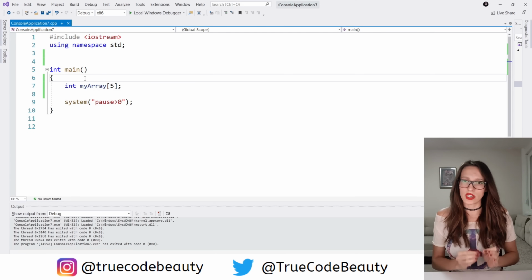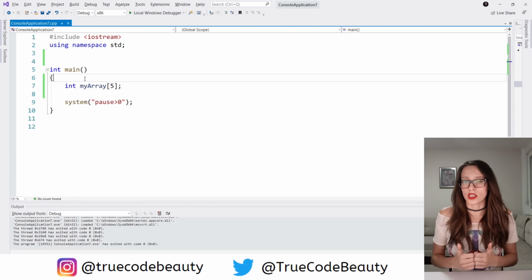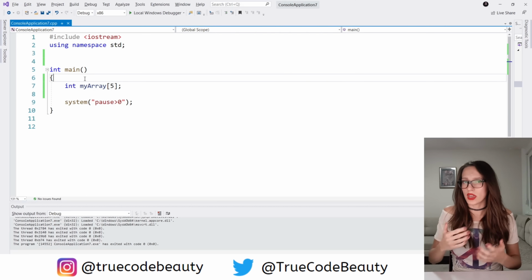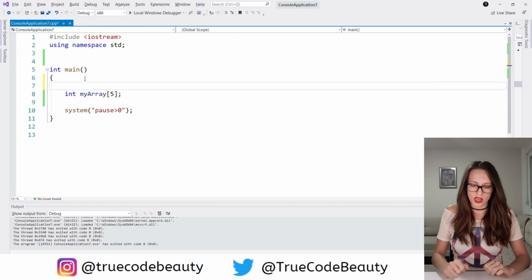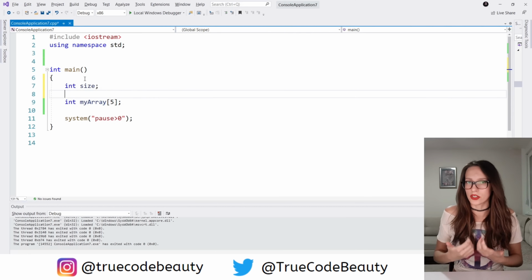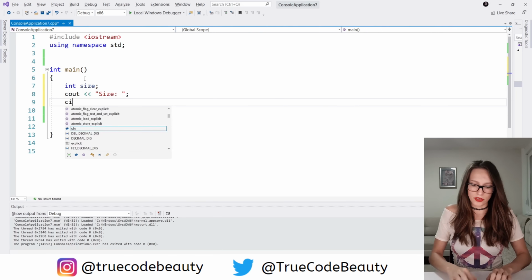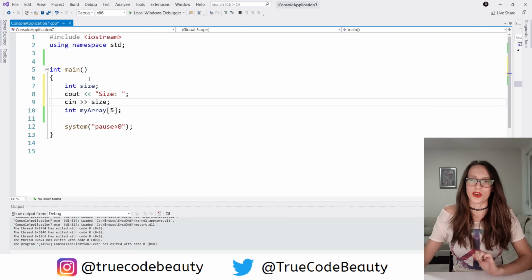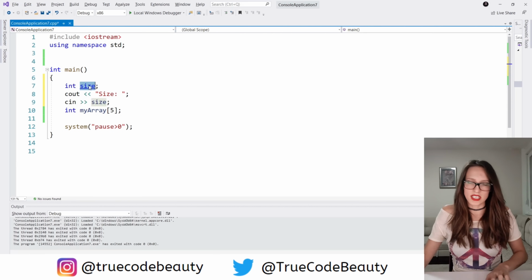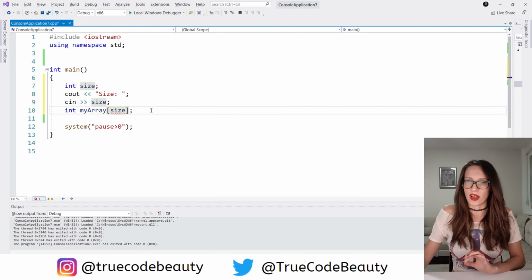So the size of the array had to be constant, which means that the size of the array had to be known before we even started our program. So we always kind of wanted to do this. We wanted to say int size, and then ask our user to enter the size. So please enter the size for the array. And then after our user enters the size for the array, we wanted to create the array that is of that size that our user specified.